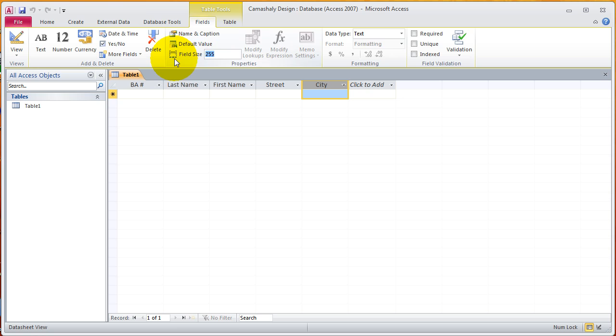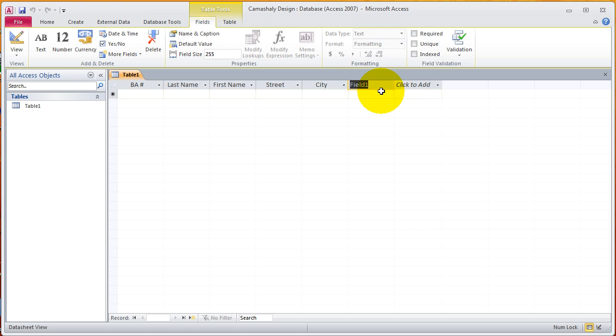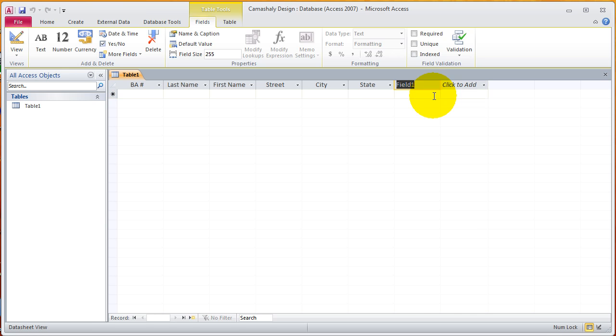Select that field and change the field size to 15. Click to add one more time and choose text. Type in state. This field size just needs to be 2. We'll do one more click to add, and for this, we'll go ahead and choose text and type in postal code. This field size needs to be set to 5.